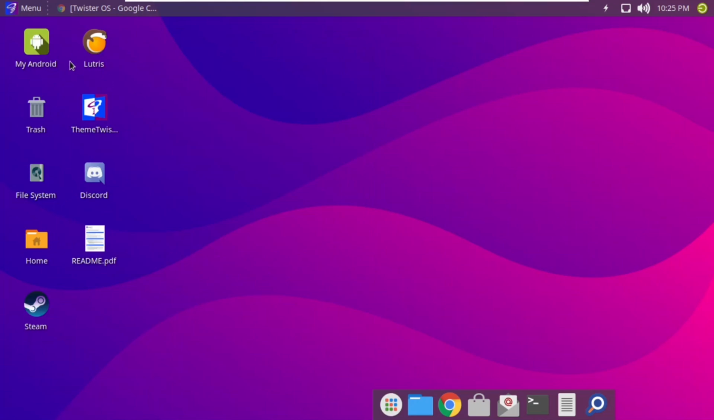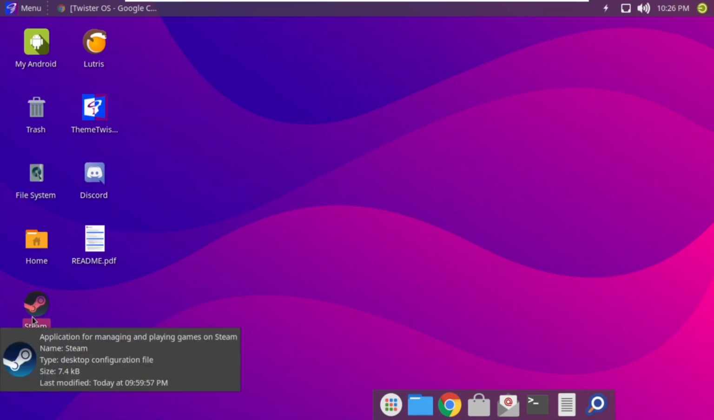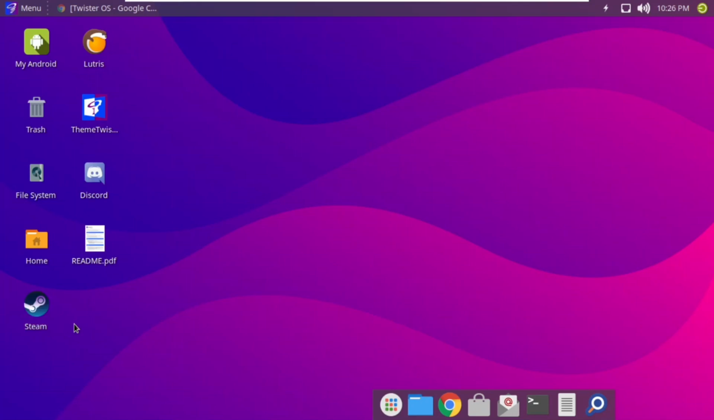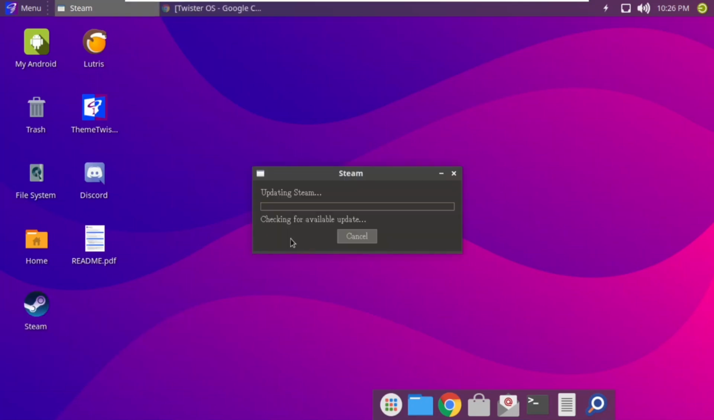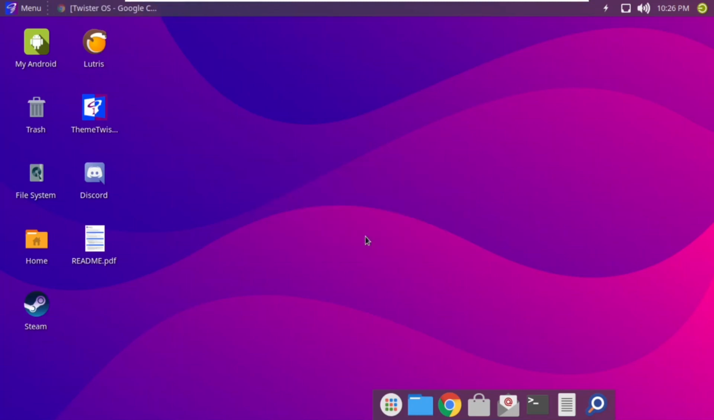And then if we go to apps on the desktop, we have this app called My Android, which you might know from the TwisterOS Raspberry Pi version. So if you plug your Android phone into your computer, you'll be able to pull up your Android screen on your computer screen and be able to use it with your mouse. We have trash, file system, home, and we have Steam. So with Steam you'll be able to run some of your Steam games, and it updates. You'll be able to play more games than on the Raspberry Pi, of course, because this is a computer and it has an x86 CPU instead of an ARM CPU.